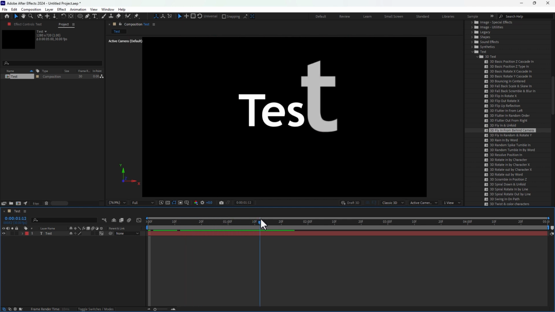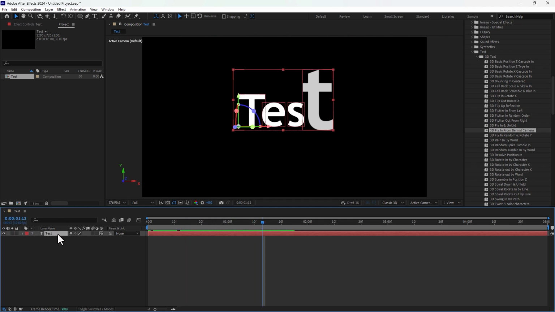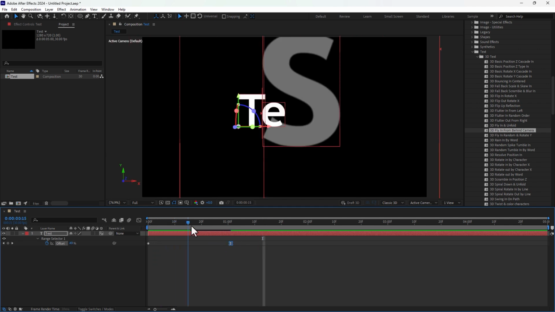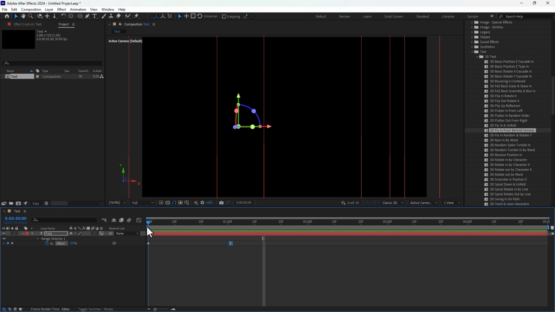Don't forget you can control the text animations by selecting the text layer. Press U to see keyframes. You can change the second keyframe to 1 second. It means complete the text animation in 1 second.